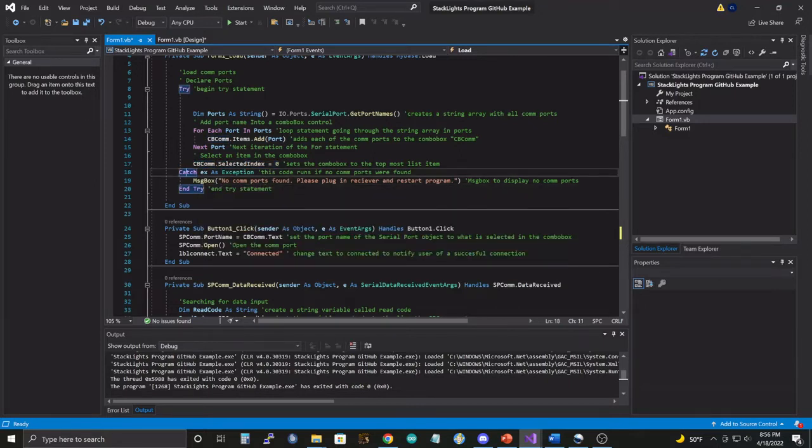and then if something goes wrong in this try statement, it'll pop a message box up saying no COM ports found, please plug in receiver and restart program. That's essentially just the most likely thing to happen, but if something fails, it'll give you this dialog box.